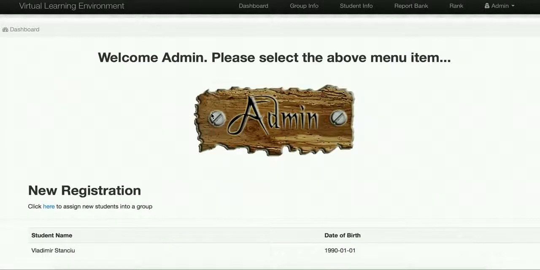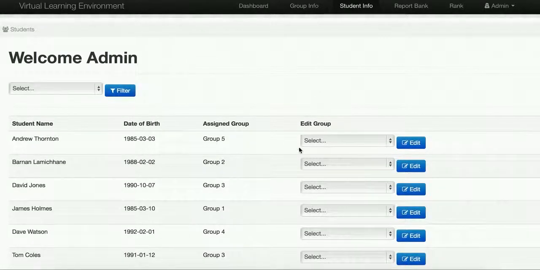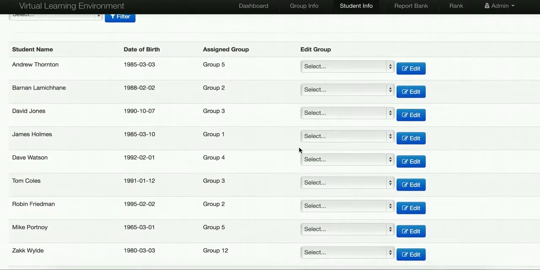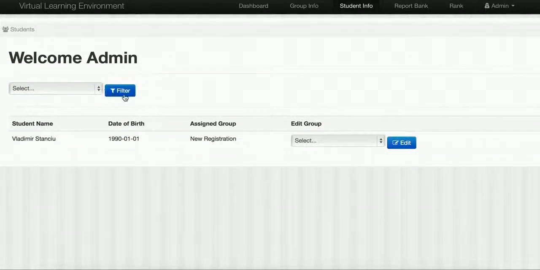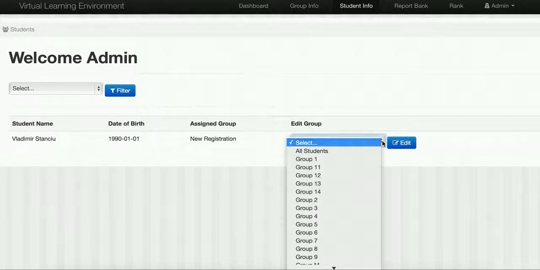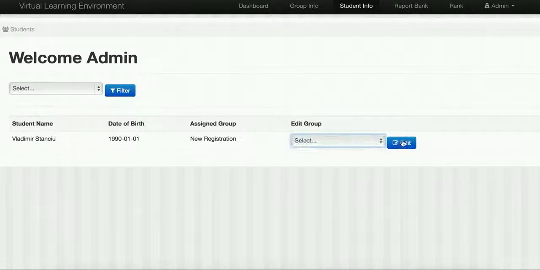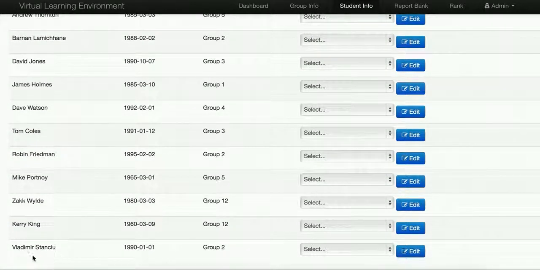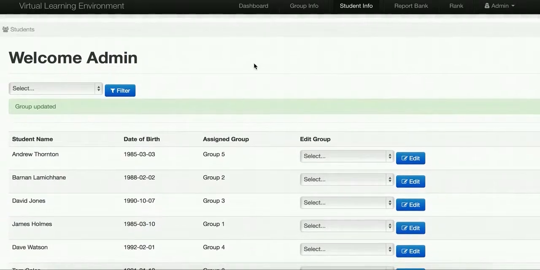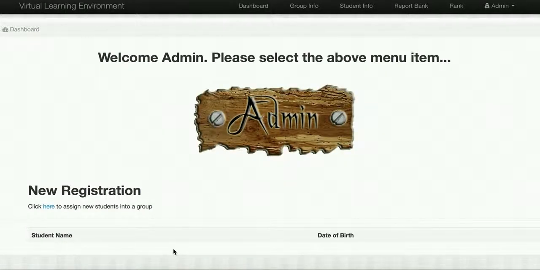Just to show you that we got new registration, we can also assign the newly registered student into a group. So here you can choose a filter to see the new registration, and you can assign them into a group. So I'll put Vladimir into group 2, edit, and yeah, group's been updated. So you can see now Vlad is in group 2, and if you go back to the dashboard, he has been removed from the new registration list.